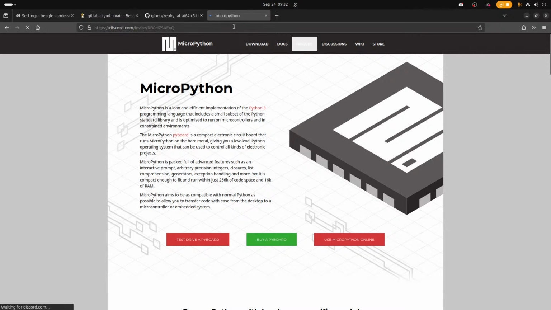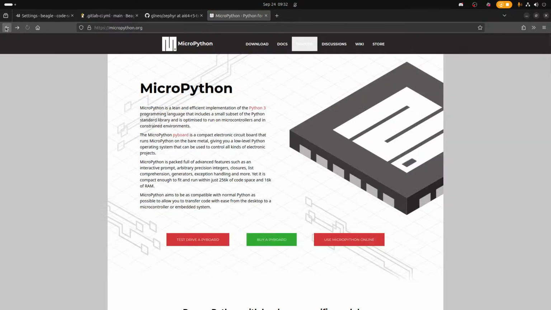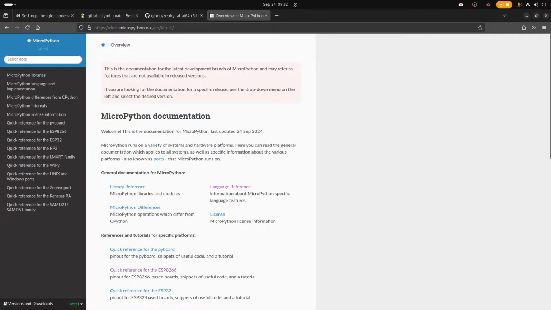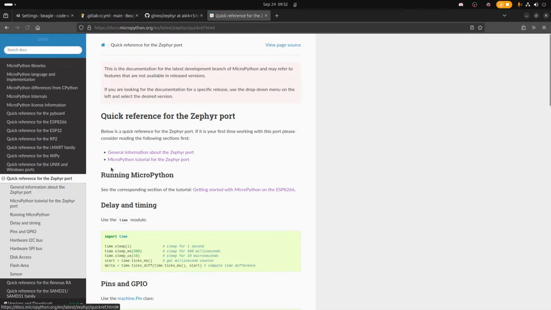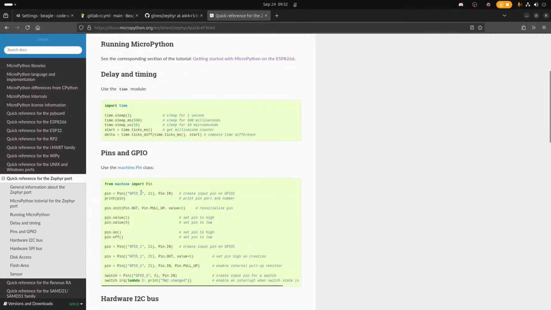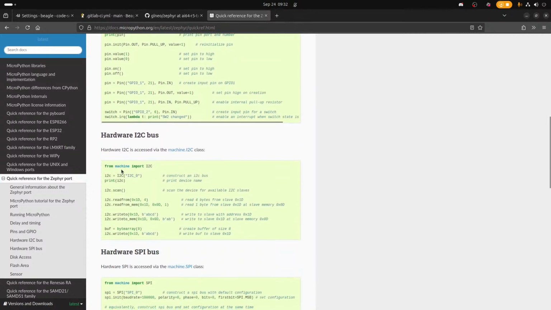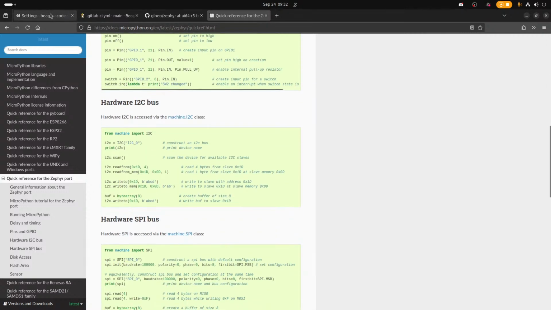Should join their Discord while I'm thinking about it. I'm already in it now. The Zephyr fork is currently actually unmaintained. The Zephyr port for MicroPython. Oh, that's not good. Machine. Here we go.